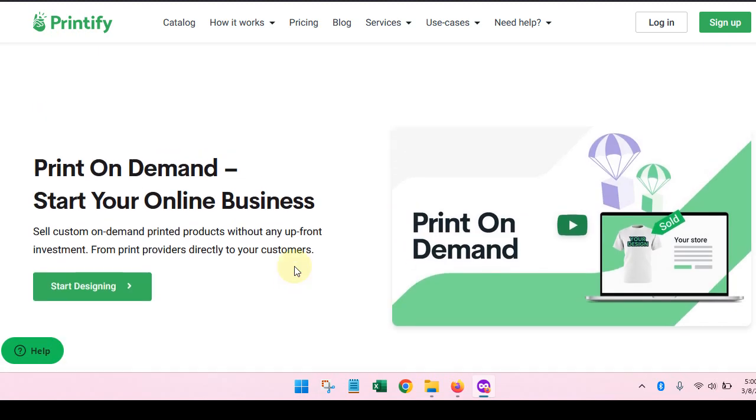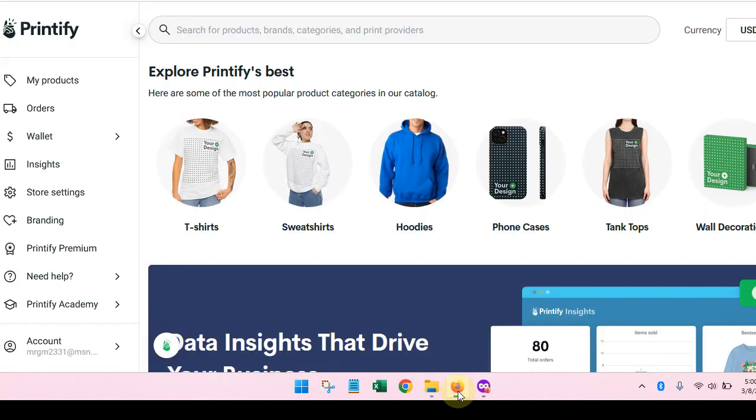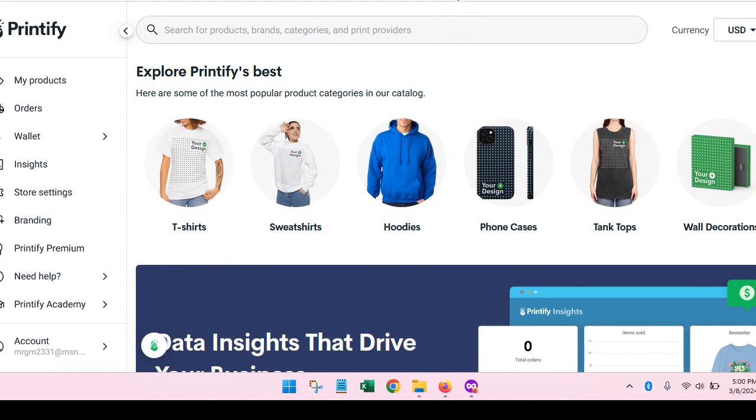So now we're going to take a look at the Printify catalog. So let's do that really quickly. Here are some of the different types of products that you can sell in your shop using this Printify process: T-shirts, sweatshirts, hoodies, phone cases, tank tops, wall decorations, and more.